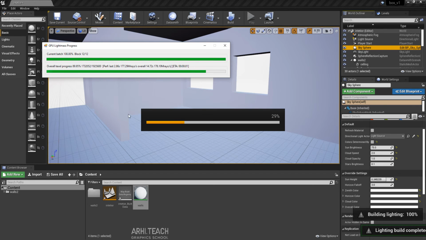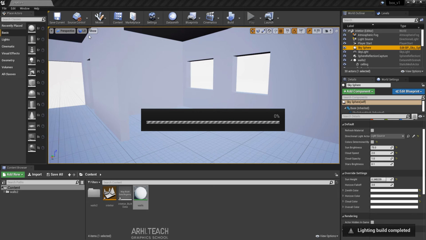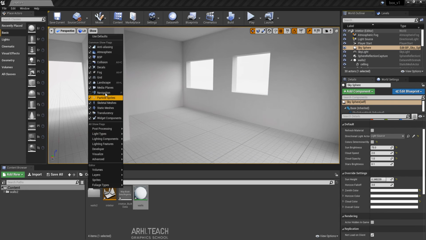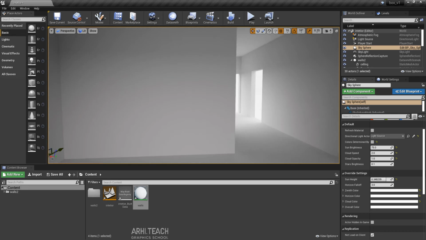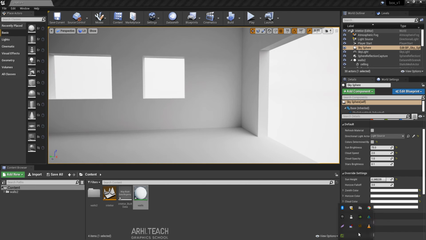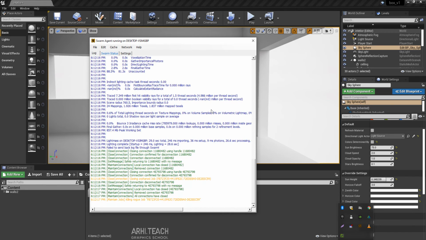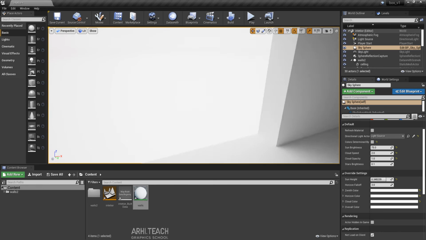The grid is distracting me. It's easy to turn it off by clicking on this button, Show. There we choose grid. Let's do it now. So we just choose grid. We see a pretty good result already. In Swarm Agent we can have a look at how long it took to bake such light. As I said, 15 to 30 seconds. It occurs pretty fast. That's it.